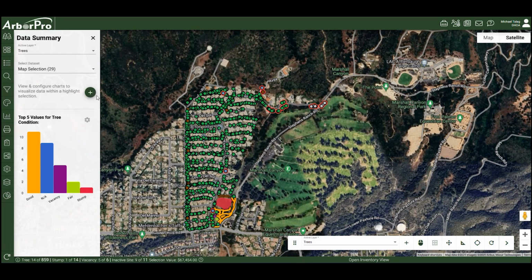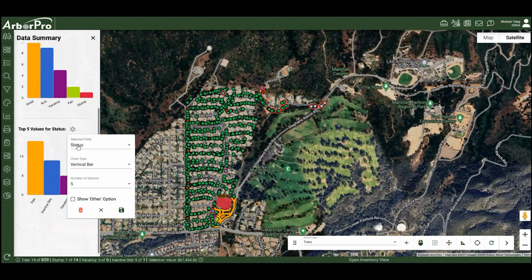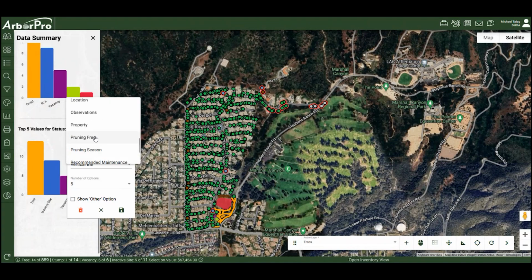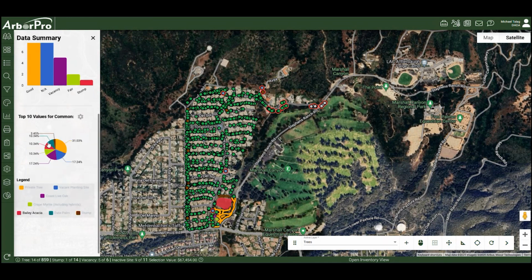In order to add a new chart, all I have to do is hit this Add Chart button here for a new chart to be added. Then I can go into the settings here and change the field that's selected. I can scroll all the way up to Common, for example. Maybe I want to do a pie chart, and then I want to show off 10 options. Once I hit Save Changes, we'll go ahead and show off those values.